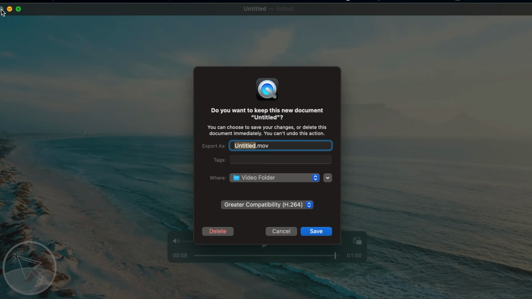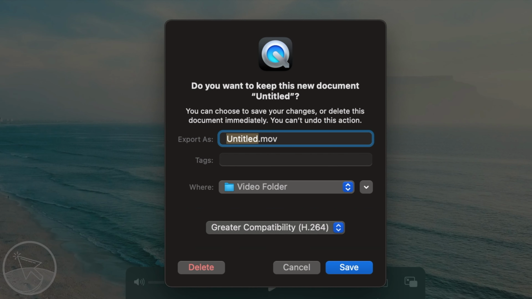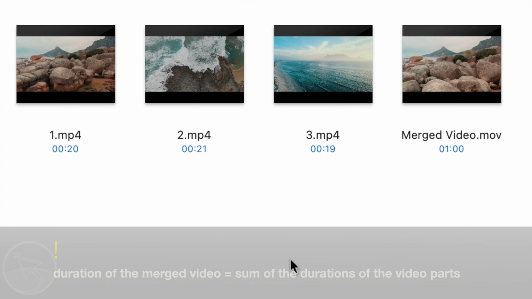You can now close the window. We have already exported the merged video, so you don't need to save it again.